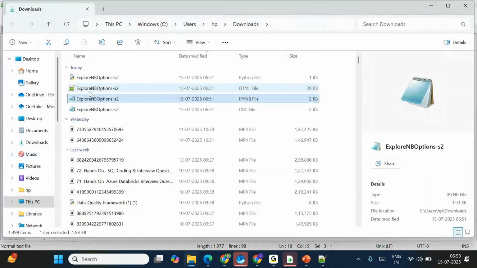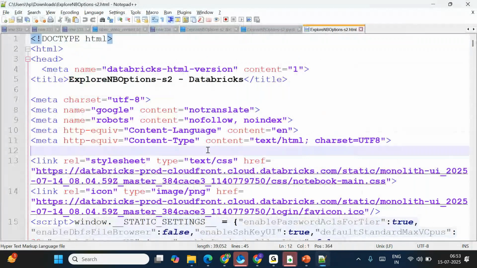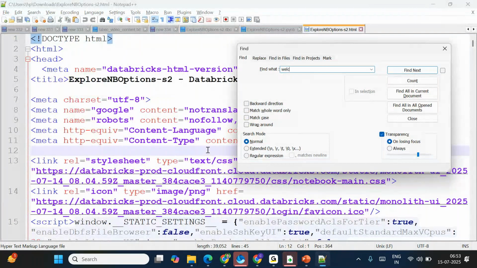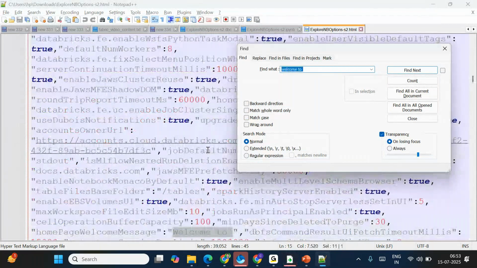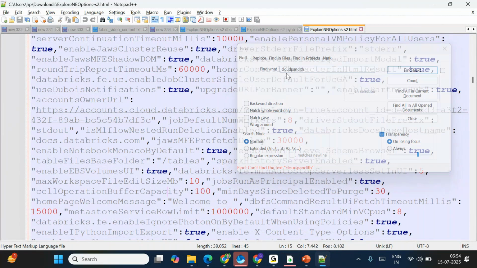Next, let's go to HTML. Okay, so this is the HTML. See here, somewhere Cloud Pandit should be there. So Cloud Pandit is not showing.